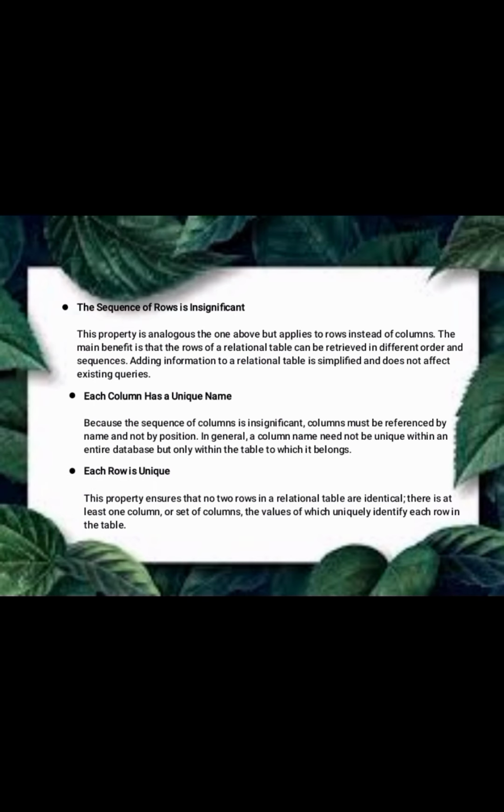Third, the sequence of rows is insignificant. This property is analogous to the one above but applies to rows instead of columns. The main benefit is that the rows of a relational table can be retrieved in different order and sequences. Adding information to a relational table is simplified and does not affect existing queries.